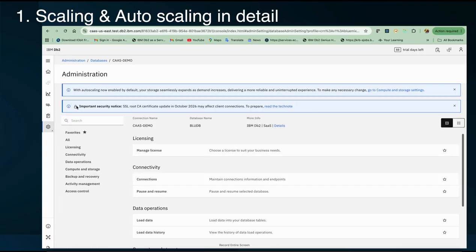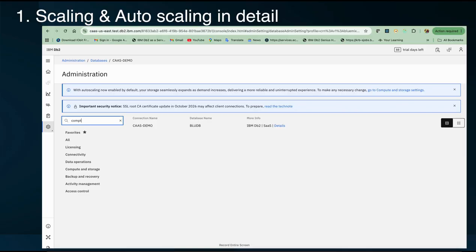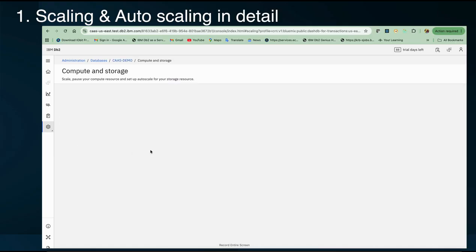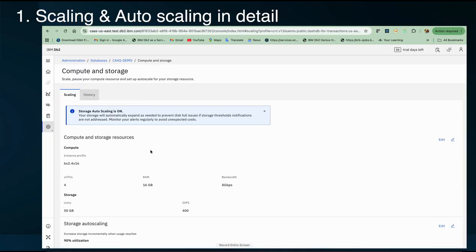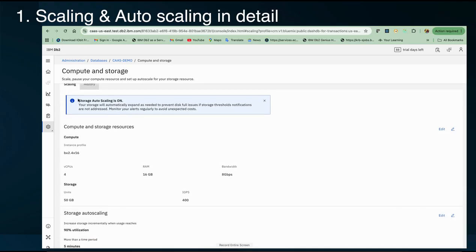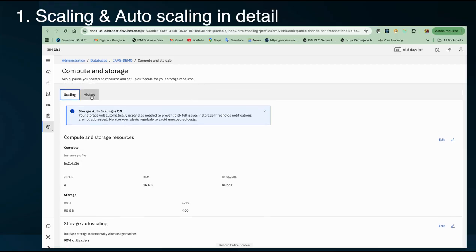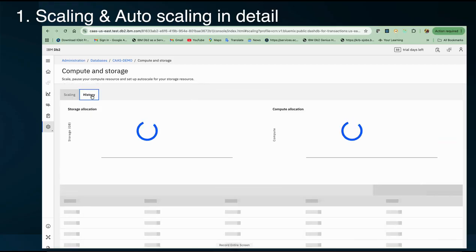Under administration, the features will be listed out. From the search bar, we can search for compute and storage, or we can scroll down to see the compute and storage tab. Under the compute and storage tab, there will be two subtabs, scaling and history. The scaling tab will show different types of storage units. The auto scaling will be enabled by default.